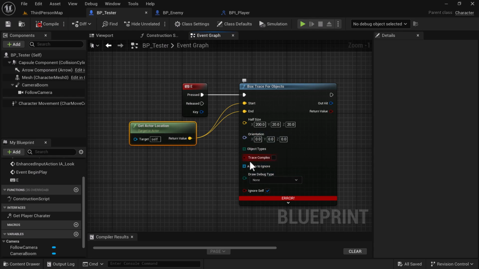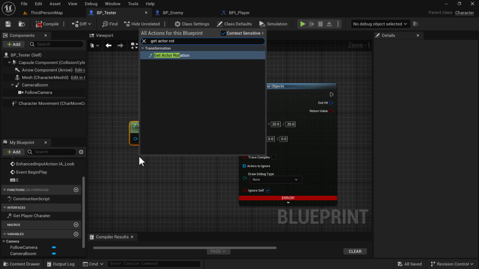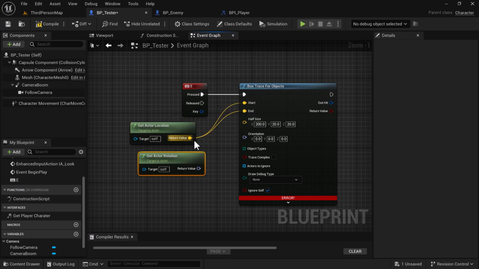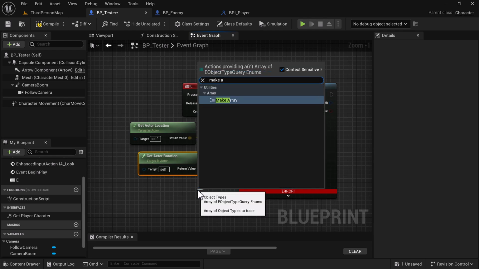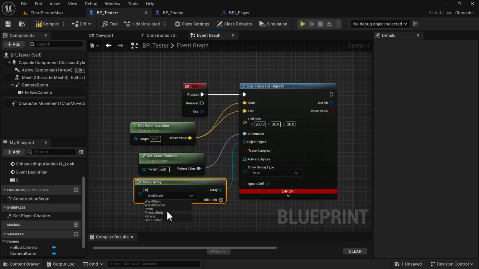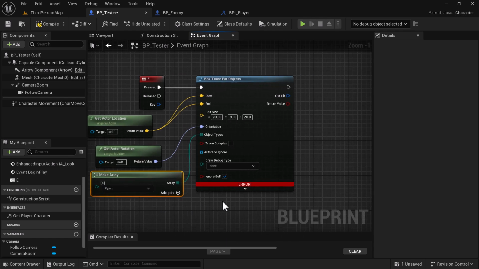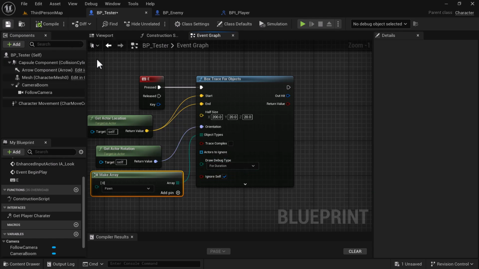Oh, almost forgot. You've got to create the rest of this. So we're going to get actor rotation. Select that, connect it to there. And then we're going to make an array off the object type. And for the making array, we're going to do a pawn right here. Okay. And we're going to draw a debug type so we can see what's going on. So we're just going to do it for duration. Do a compile save. Okay.